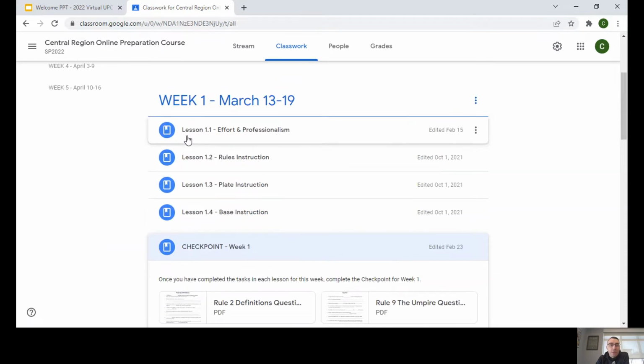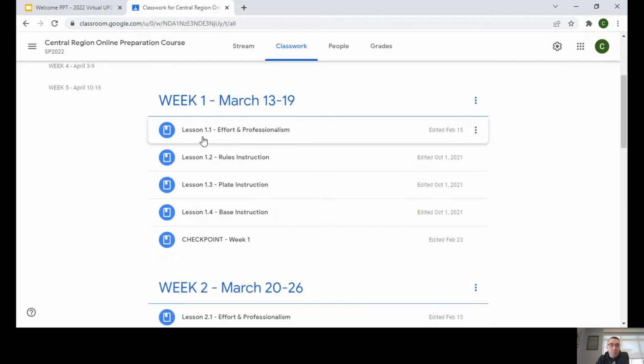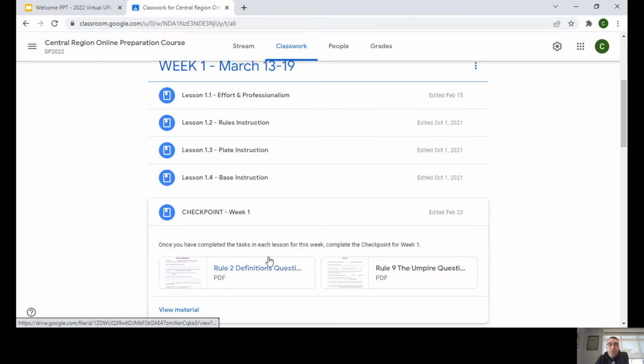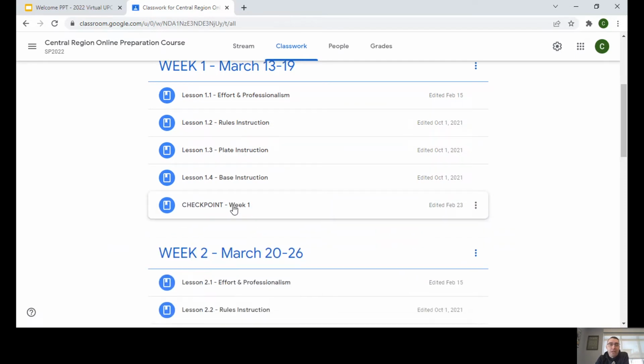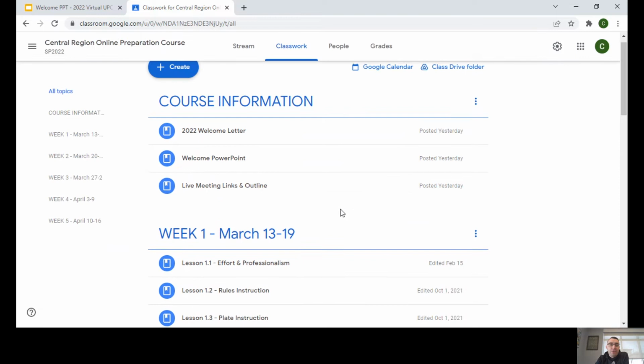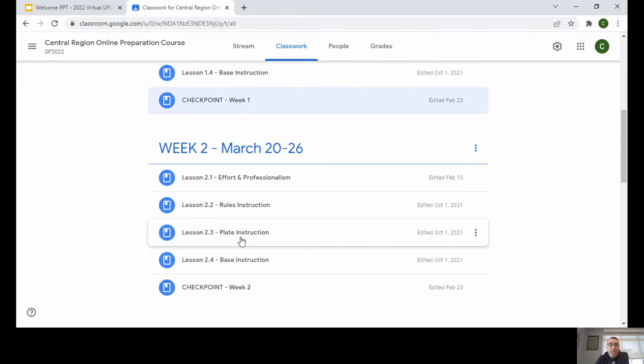So again, each week you'll go through and you'll watch and read the content from each of these 4 lessons, 1.1, 1.2, 1.3, and 1.4. And once you're done with that, and you create any notes that you want to, you'll go ahead and do the checkpoint. And remember that checkpoint, those answers will be reviewed by our instructors as we get into the live instruction. Now that is what we're going to follow in each week of the class.